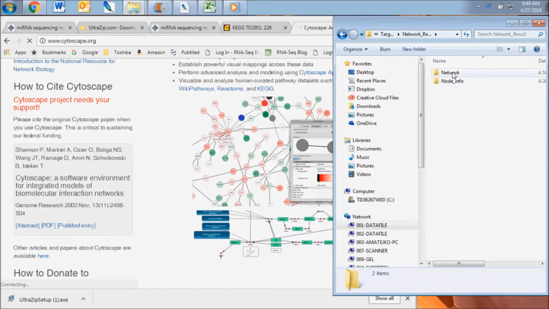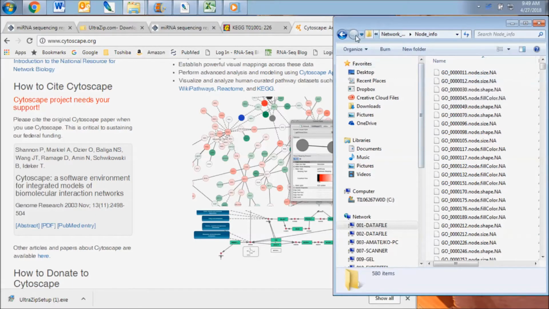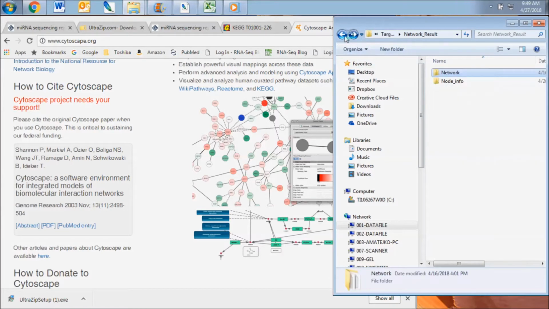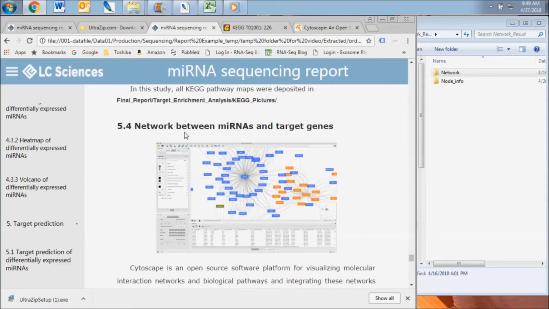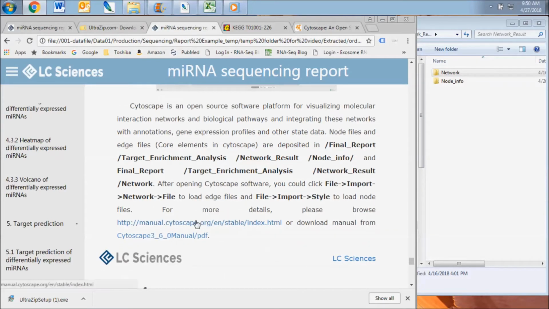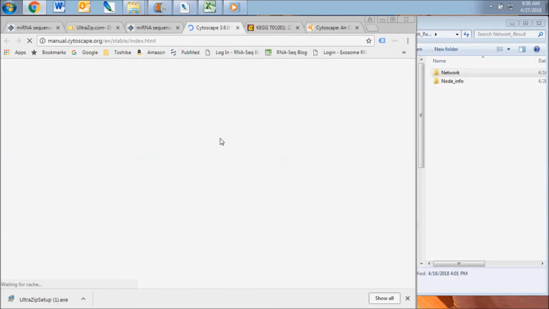The core elements of the Cytoscape analysis, node files and edge files, are deposited in the node info and network subfolders. After downloading and opening Cytoscape software, you can then load the edge files and node files to visualize the results. For more details on this analysis, visit the Cytoscape website.